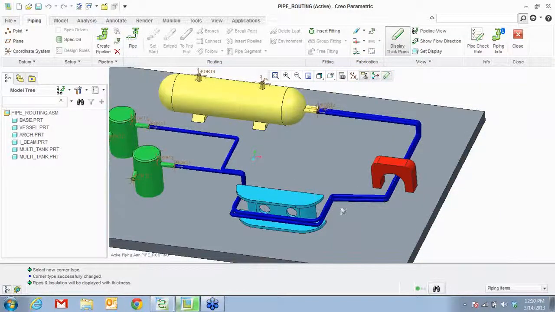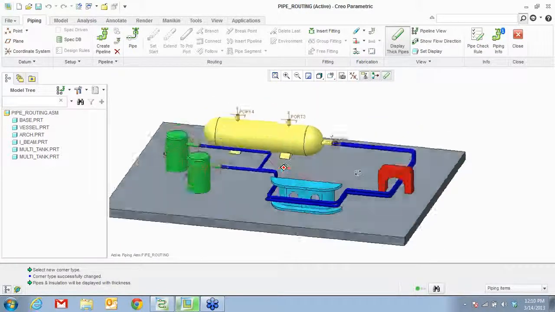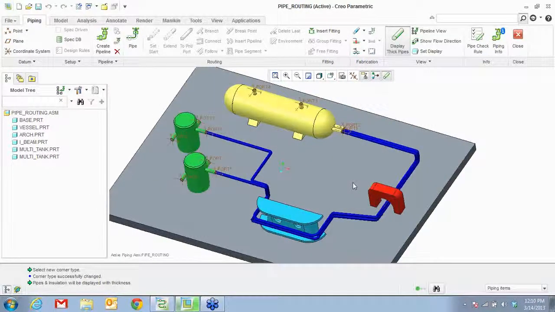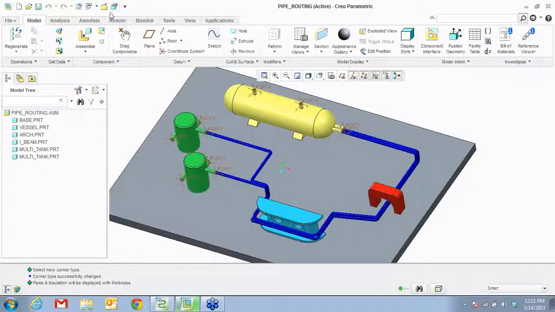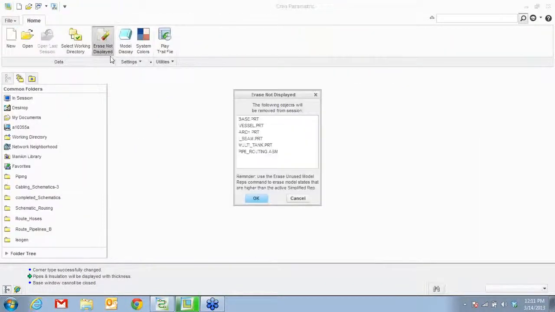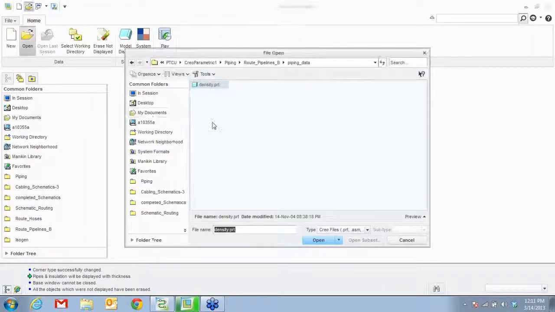All right. Now, this is how you would route something really simple enough. You know, I don't have much fittings, just pass through different places through my plant or my assembly. Now, what if I have a flexible hose that I want to route? Okay. Now, before I get into flexible hose routing, I want to show you one other thing that you can do with our pipeline.